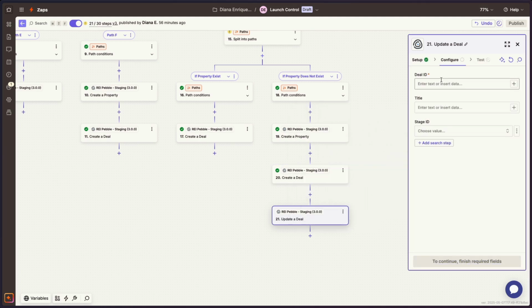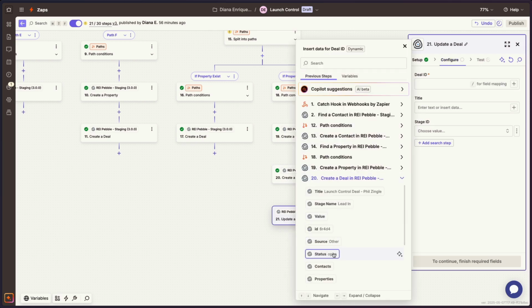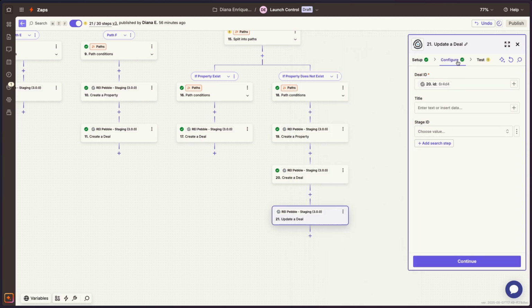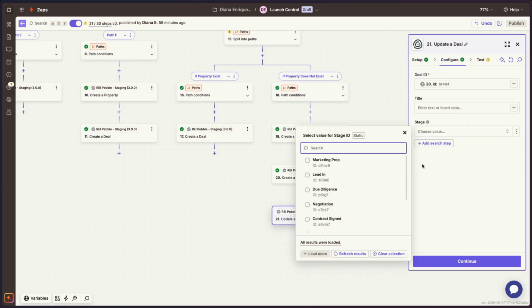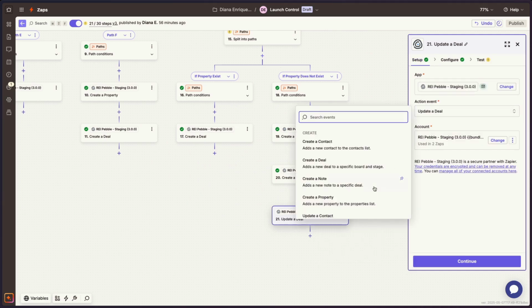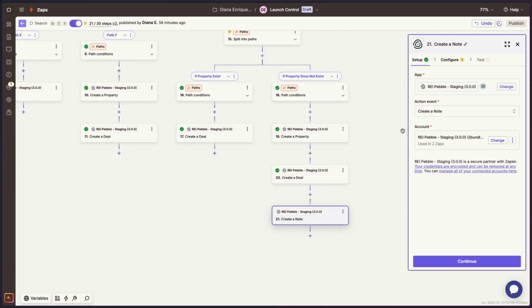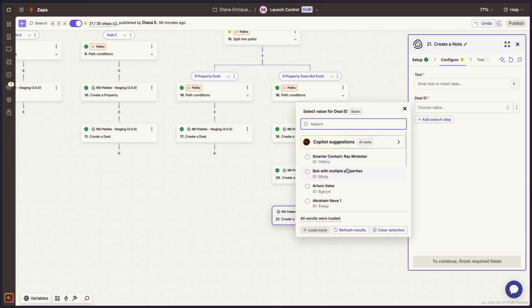I can then go into this. Okay, well, I'll have to find the deal ID, which was a previous step. Let's see if I can get that. There it is. I don't need a title. I'll go to configure. Okay, and then what I want to do here is look for the steps, search step here. Maybe I'm going to take a step back here. Create a note is what I wanted to do. So I want to actually create a note on the deal, which I can do so. There it is. So sorry, totally made a mistake there.